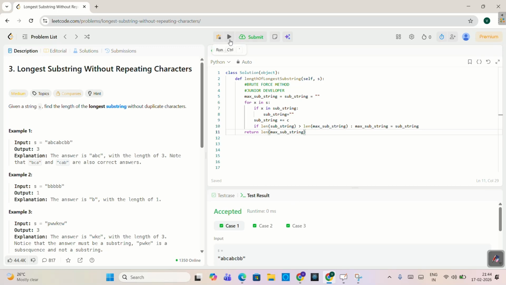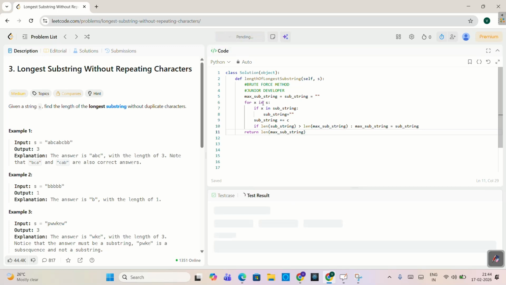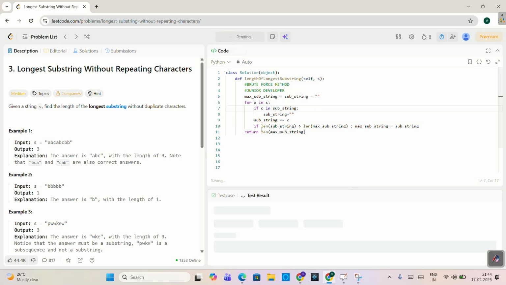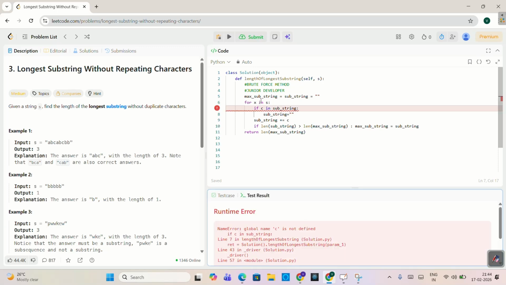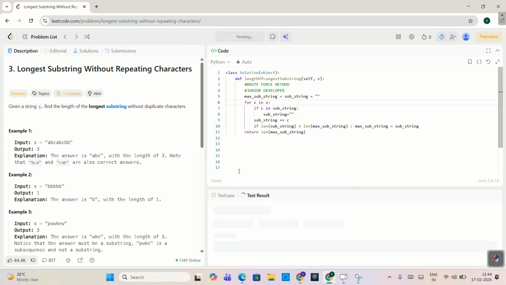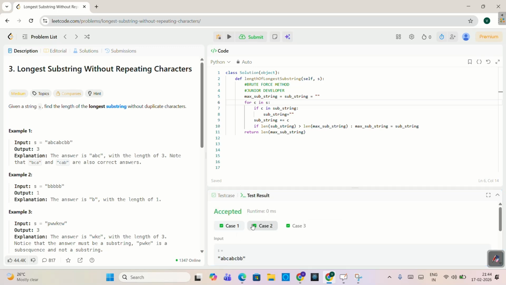So let's check this to see if the test cases are passed. Oh sorry, I have written x here and out. Okay, let's change it. This is also C and this is also C. Yeah. So the test cases have been passed, but this is not how you approach it.